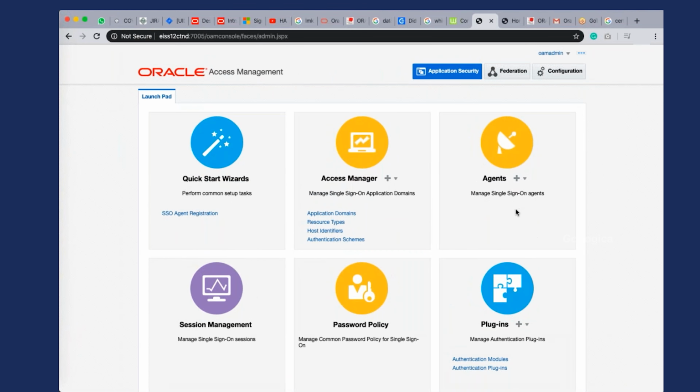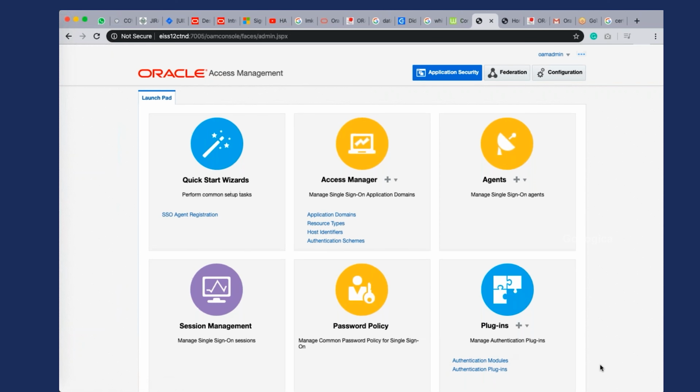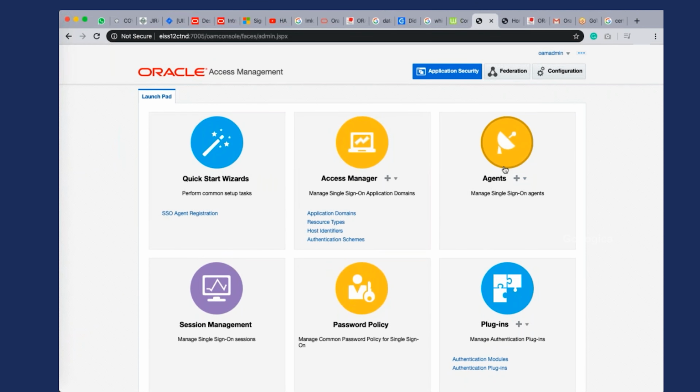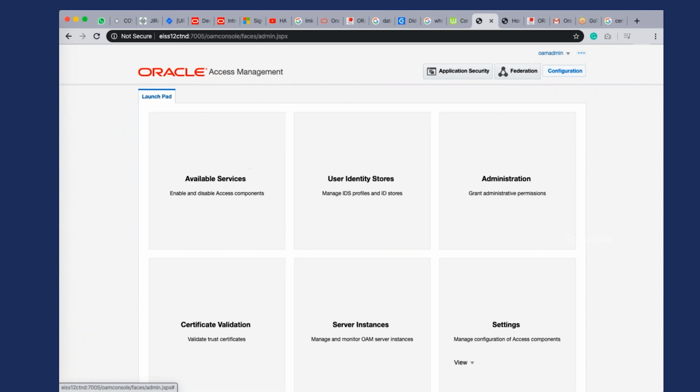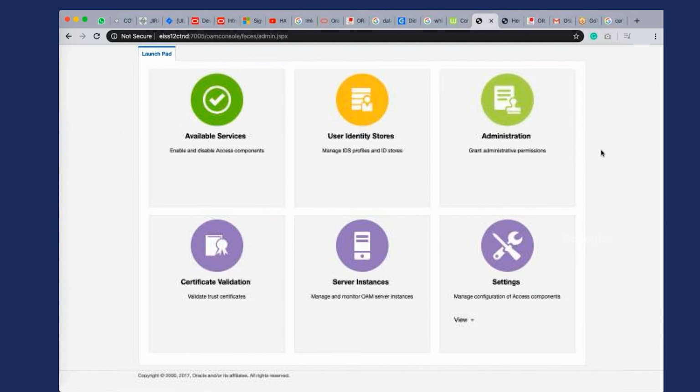Into this, we'll have session management, password policies, plugins, authentication module, authentication plugins, agent. These are the SSO agents. Then we have application domain, resource types, host identifier, authentication schemas. And next, federation. Federation is something different, when we want to do single sign-on between two different applications.